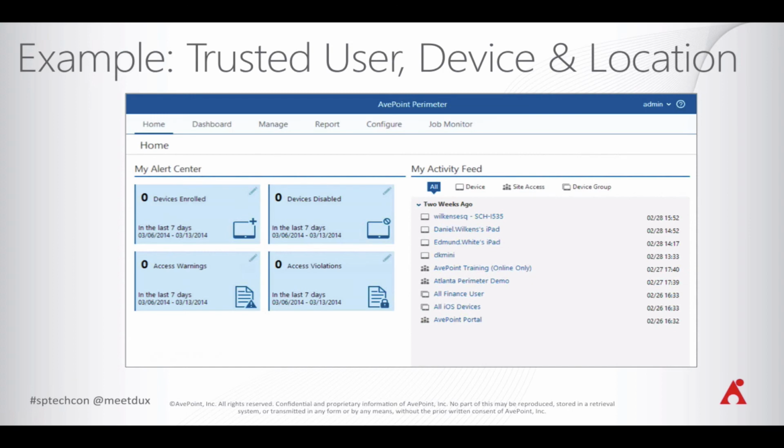So for example, we have a solution called Perimeter. It works on premise, but it also works on Office 365. Here's the idea. It's the concept of having trusted devices, trusted users, trusted location. I'll show you a quick demo. So Greg, for example, he's working in San Francisco. He has his iPad. We've registered his iPad so he can access our Project Online site. Y'all with me? The rule is we set up a policy.